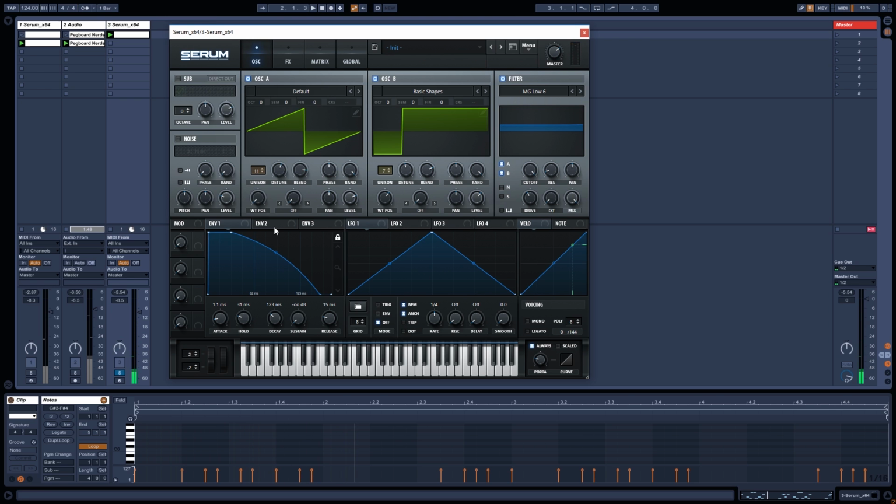Okay, and then you can skip this step if you don't like it. On envelope 2, I put this on the coarse pitch, and it's just to give it like a bit of attack. So I put -3 on both of them. -3.